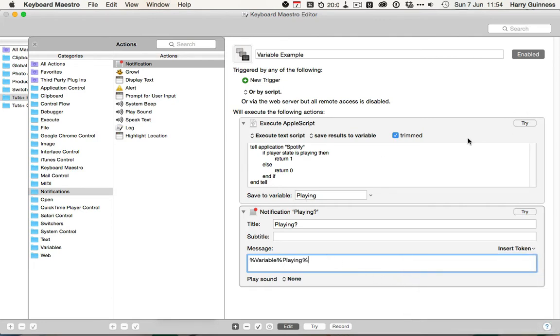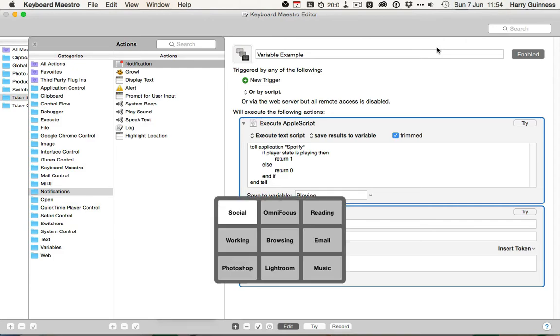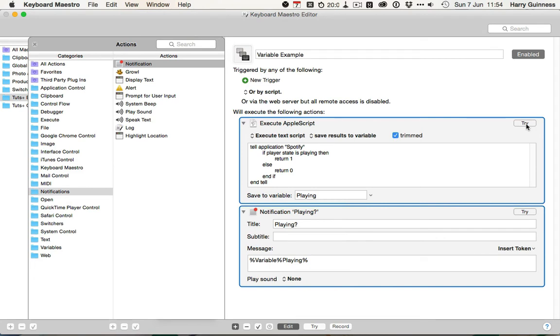Now, if I click on both of these and push try, it's going to run the AppleScript. So in the background, Keyboard Maestro has just checked if Spotify is playing. And then if I click on try here, we should see that it's not playing. You can't hear it in the background, so it's not playing. If I push play, you're not going to hear the music because I don't want to infringe on any copyrights. But Spotify, if I look over here, is playing Get Down on It by Kool and the Gang. Now when I hit try, it's going to check in the background if it's playing or not, and then push try again. And we can see that playing is now 1.